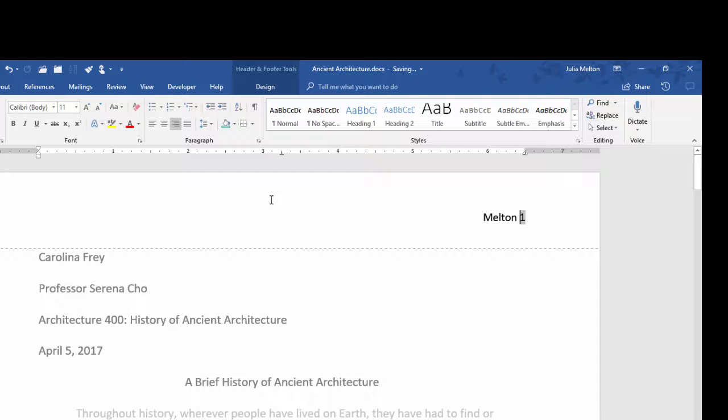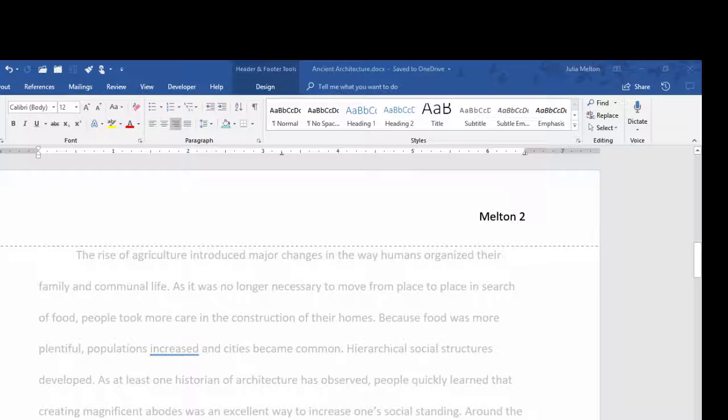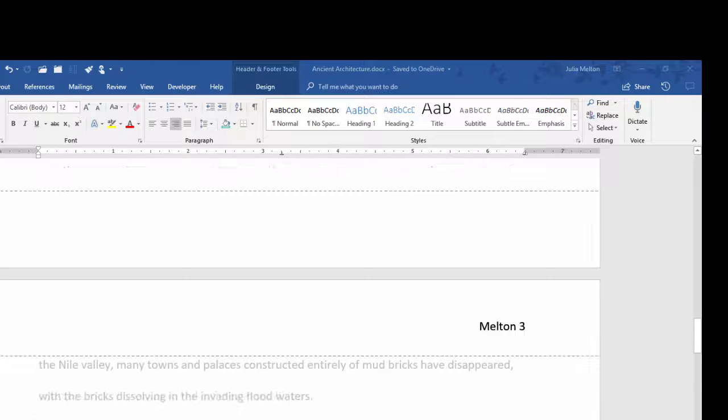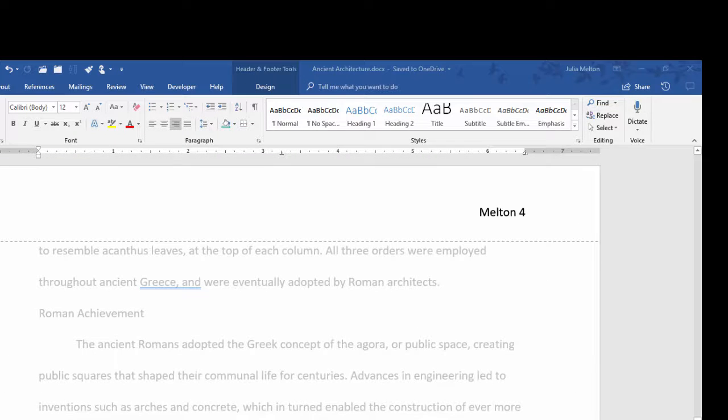Okay, now we want to make sure that our text up here is also 12 point, so we're going to highlight that. Okay, choose 12. So it's consistent with the rest of our document. Okay, and so what I want you to do is scroll down. If you'll notice, see, it changed our page numbers. Page 2, page 3, page 4, okay?